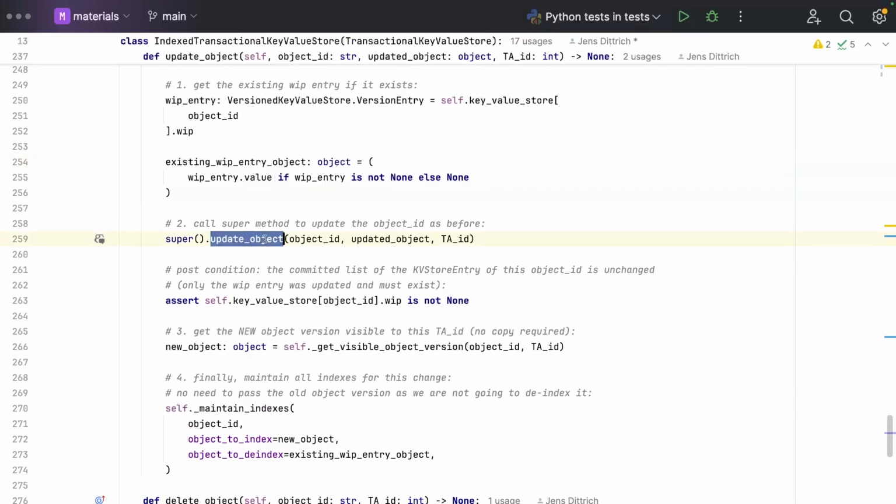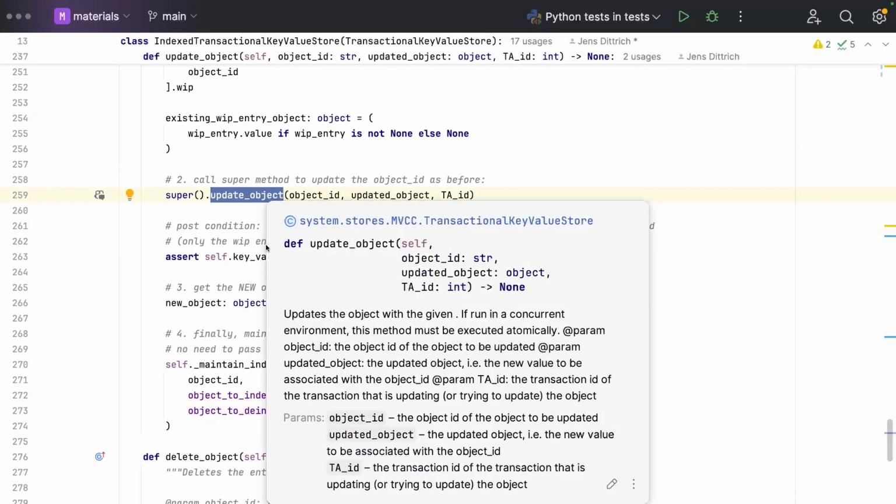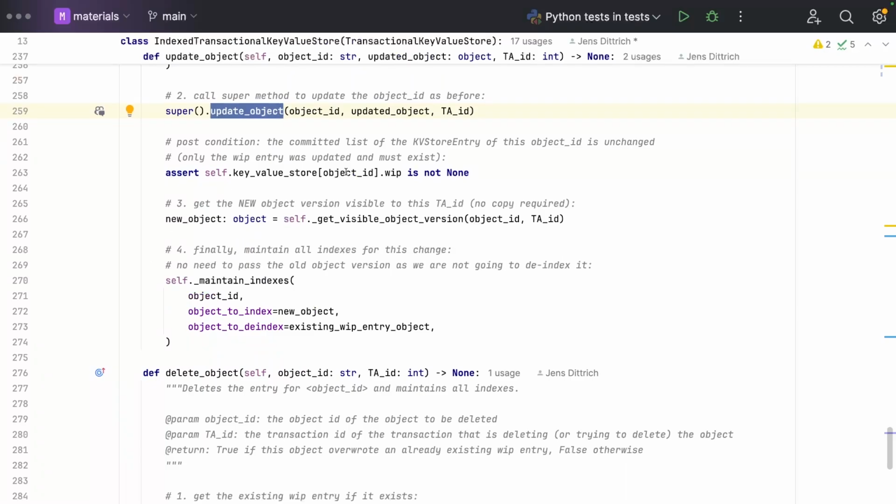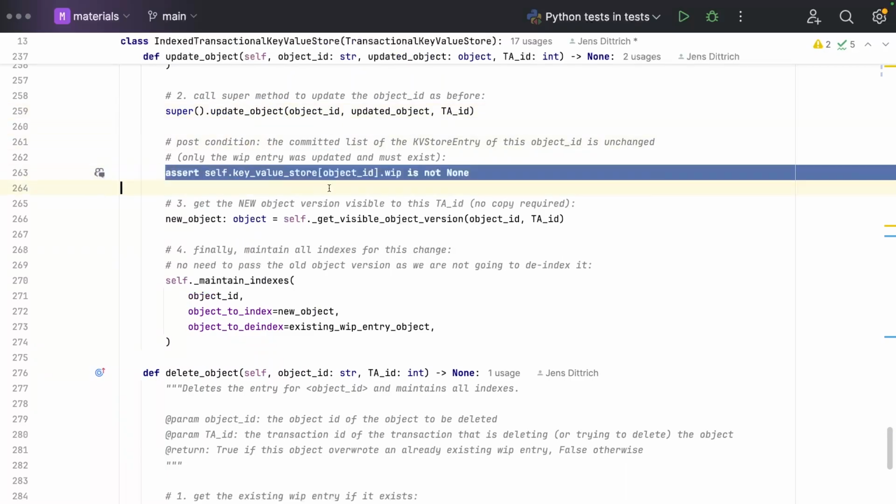Then you call the actual update object, which will create a new work in progress entry. The committed list must be unchanged. That's also something I highly recommend: insert asserts wherever possible. You can make the argument, yeah, it makes it slow. Oh, who cares? If you know, aha, that's a post condition, and I can write an assert for that, write down the assert. It makes debugging so much easier.